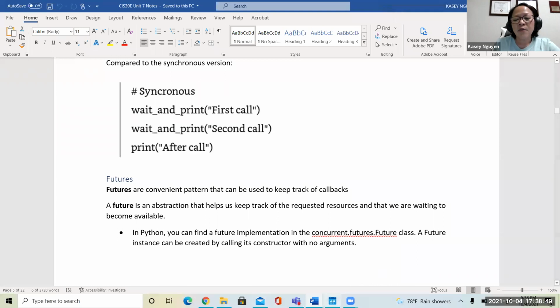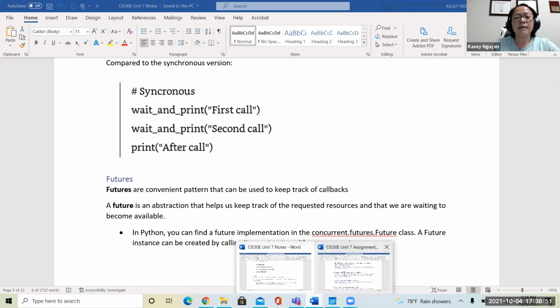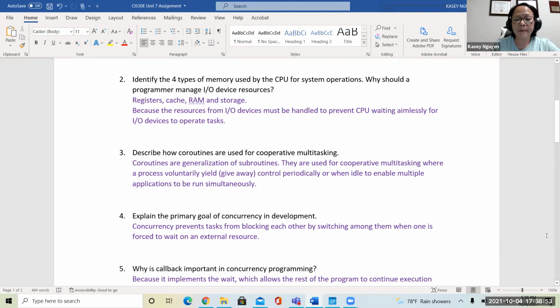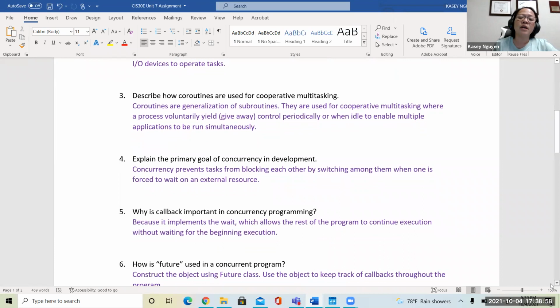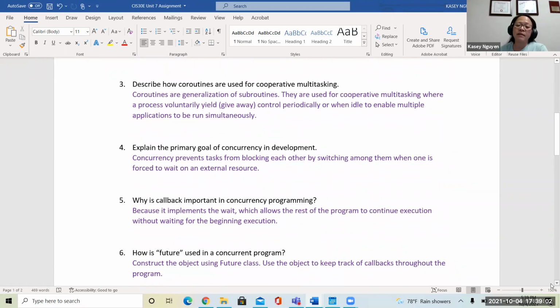All right. Any questions regarding callback? So in question 5, it asks you, why is callback important in concurrency programming? Because it implements the wait, which allows the rest of the program to continue execution without waiting for the beginning of the program to execute.